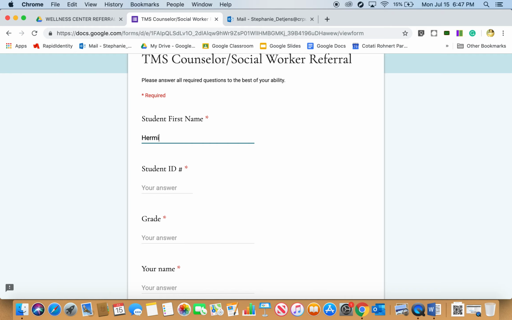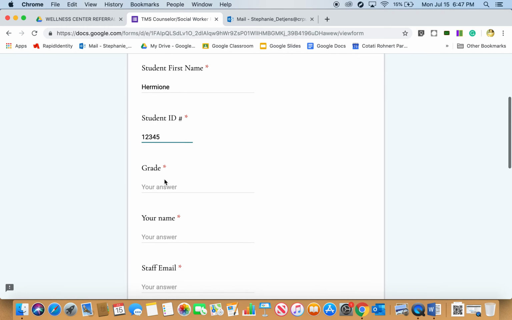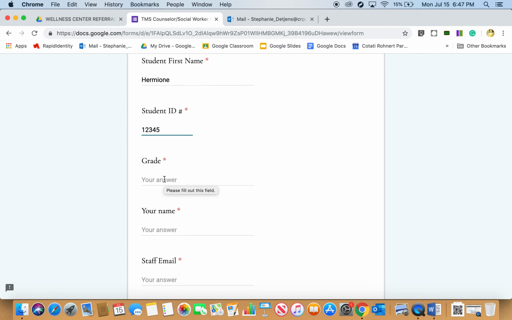So you're going to put the student's first name and the student ID number. Just because it's the counselor, we do not want to put last name, we just want first name and student ID. Just make sure that the student ID is correct so that way you can find the right first name, last name of someone. Again, just make sure that's correct.